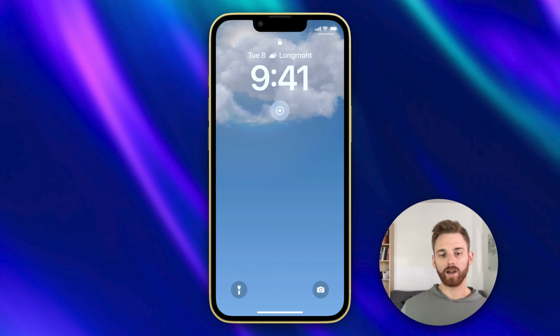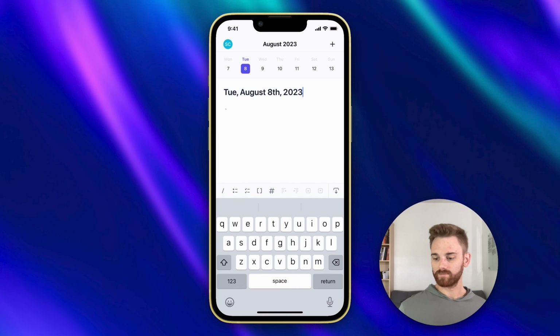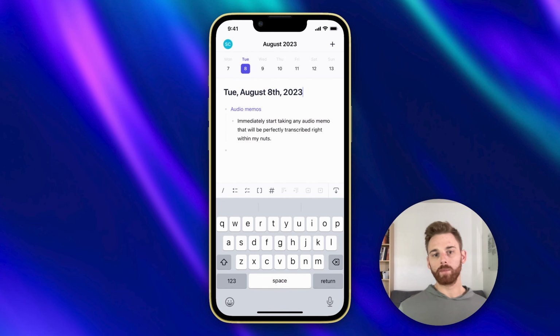Reflect now has an iOS widget that you can add to the lock screen of your iPhone. With one tap, I can hit this button and immediately start taking any audio memo that will be perfectly transcribed right within my notes. You can see that the audio memo appears backlinked in my daily note, just as if I were to have taken it directly within the Reflect app.